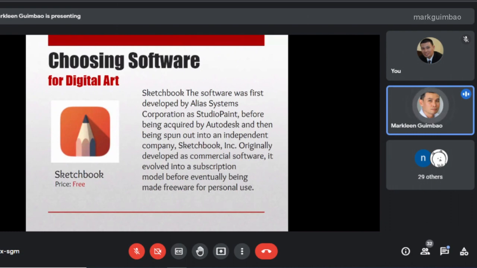It was first developed by Alias Systems Corporation as Studio Paint before being acquired by Autodesk. So, binili siya ng Autodesk and then was spun out into an independent company, Sketchbook Incorporated. Originally developed as commercial software, it evolved into a subscription model before eventually being made freeware for personal use.